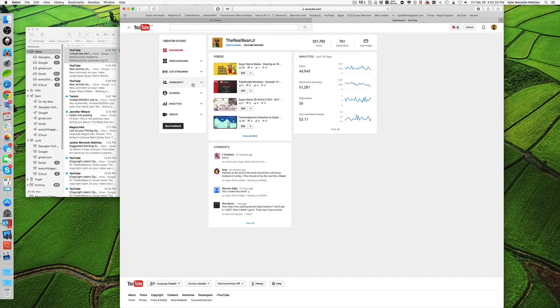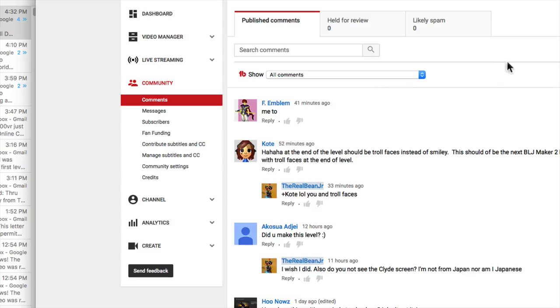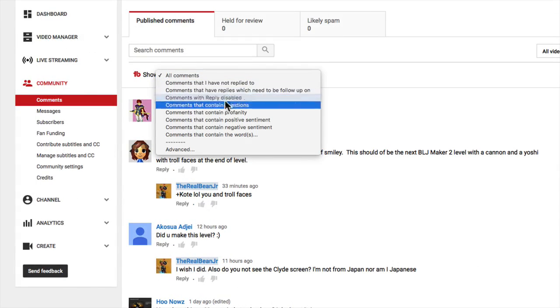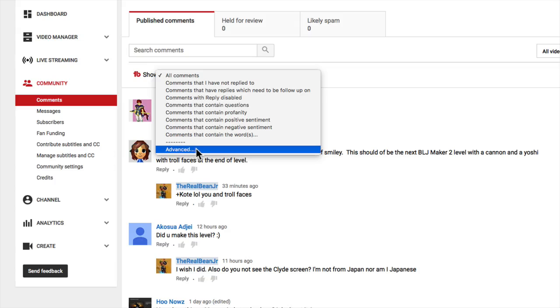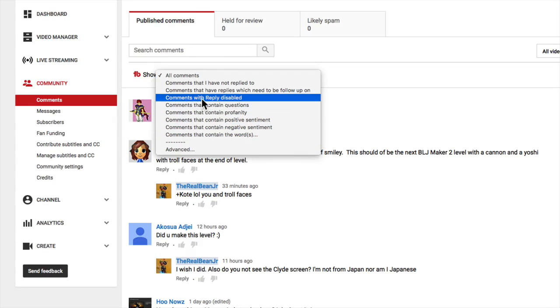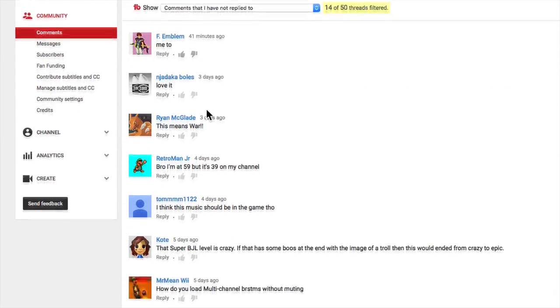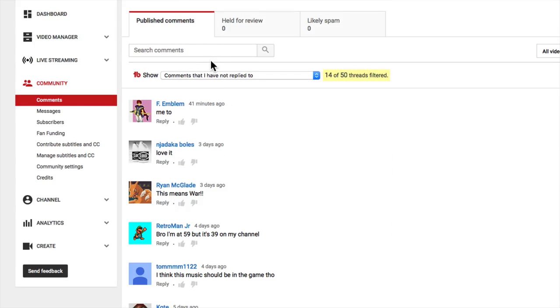Now to get to the comment filters, click on the community button, and go over to where it says comments, and you can see that we have our comment filter here. Just wanted to note that a starter license cannot use the advanced comment filters, but can use all these other comment filters here, so just keep that in mind. So let's click on comments that I have not replied to, and it will show all of the comments that I have not replied to, which is a lot, to say the least.